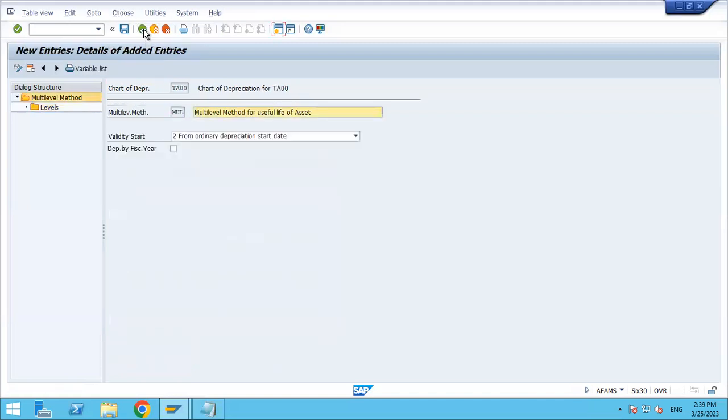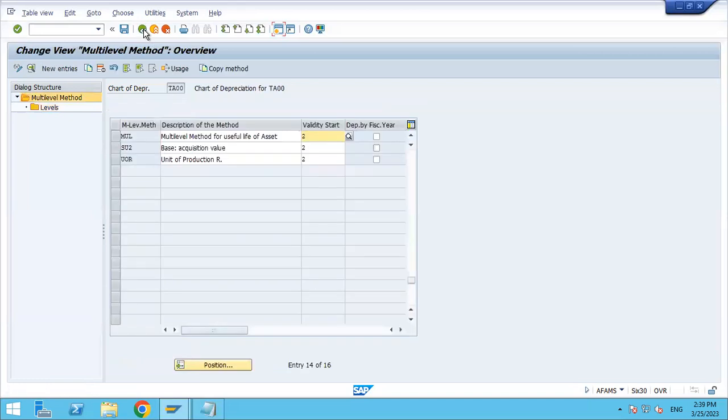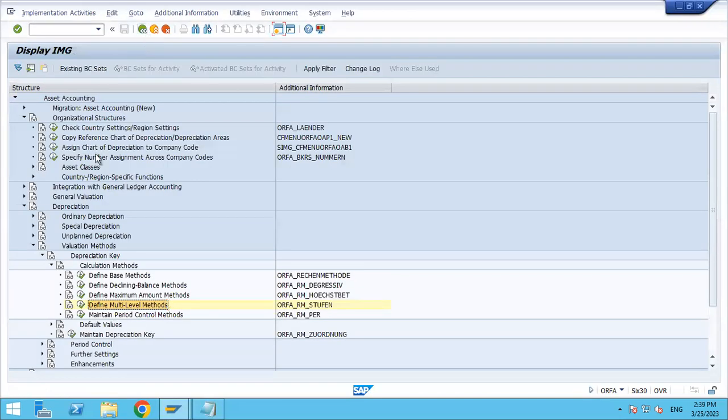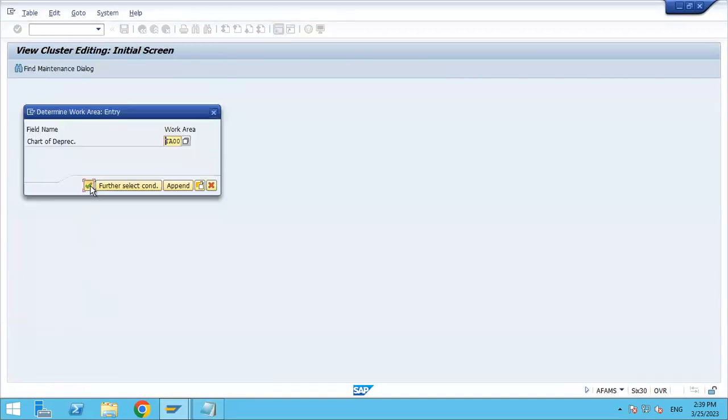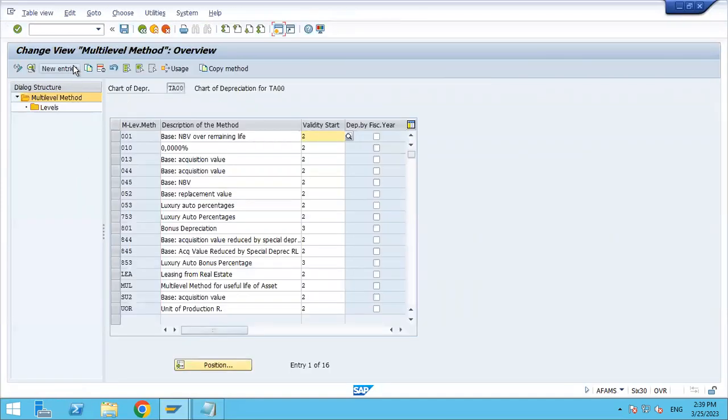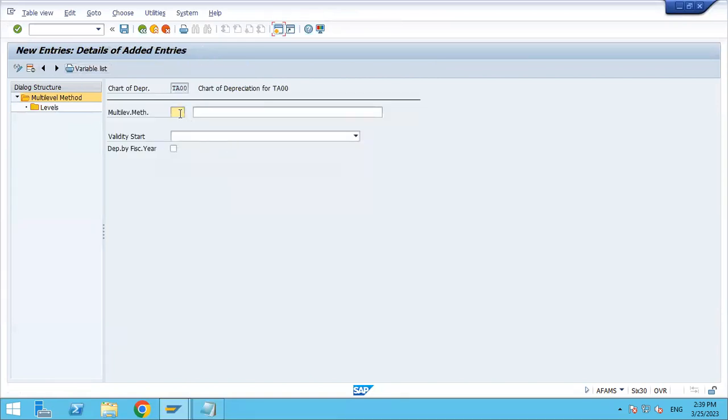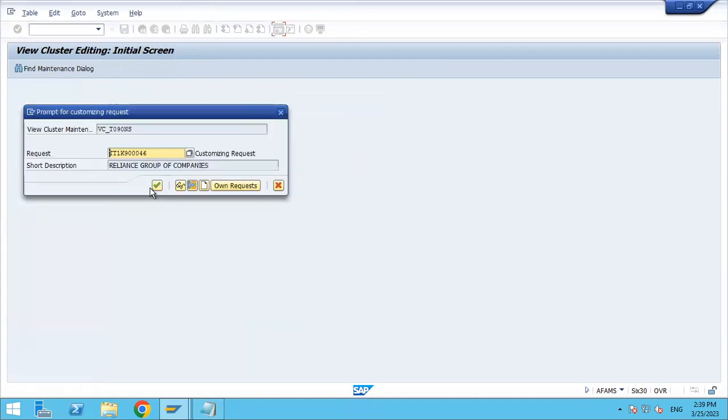So now we'll create another multi-level method key. MSP, multi-level for stated percentage. Save this.